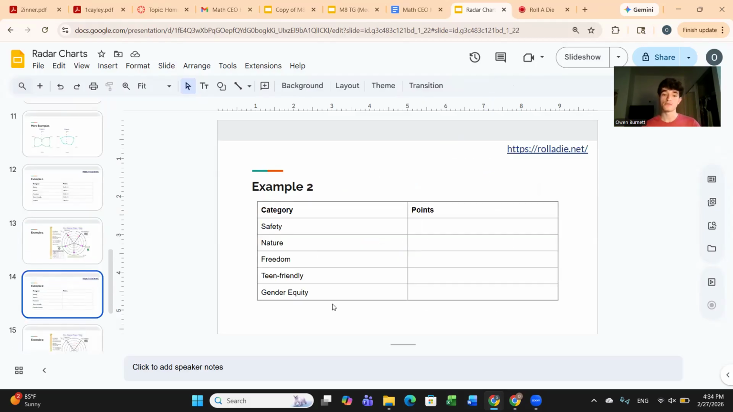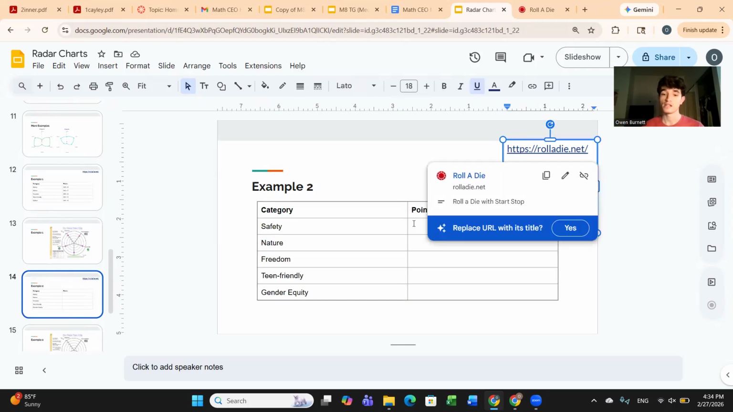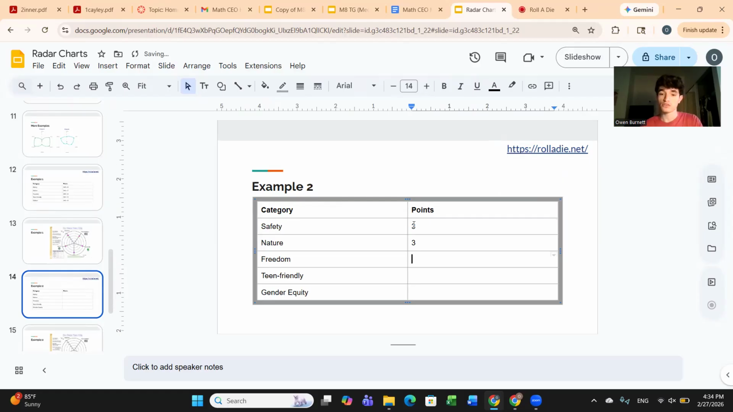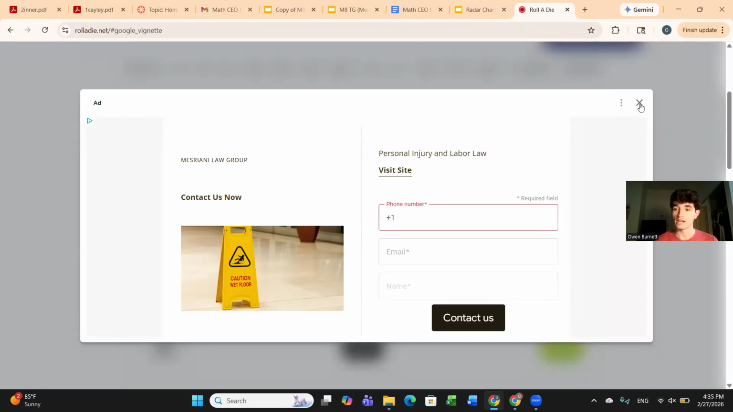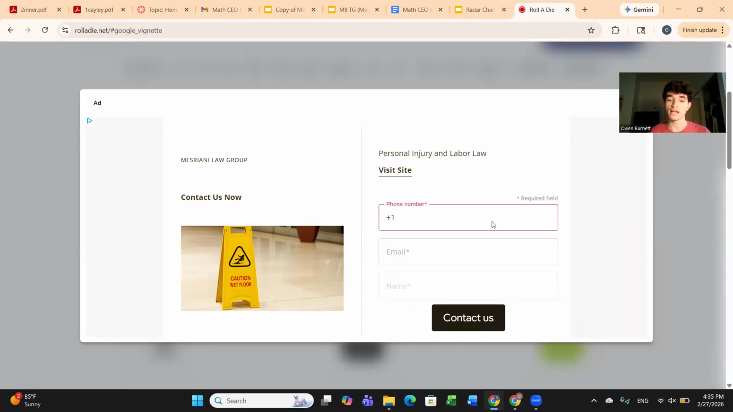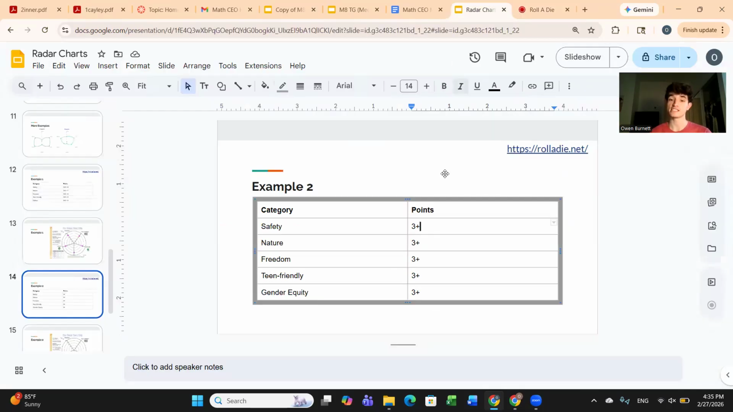We'll do another example now. For this example, we have the same first 4 categories, and this time, gender equity. So again, each category starts with 3 points, and then we will begin to add onto those whatever we roll. So let's go back here. Oh, one moment. There's an add. All right. And now we roll again. 2, 6, 6, 6, 1. So we want to re-roll the 1. We got a 6. That's really good this time. So we got 4 6s and 1 2.